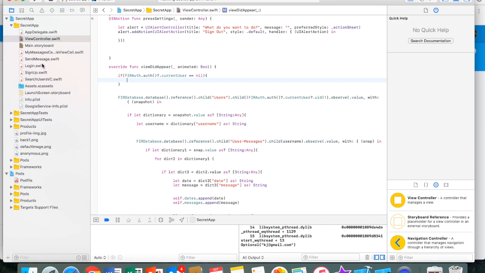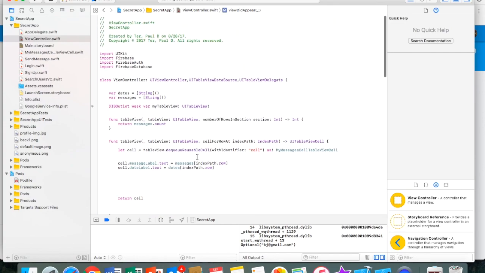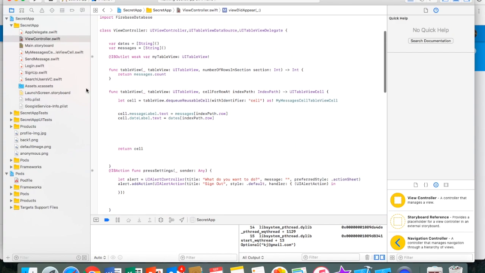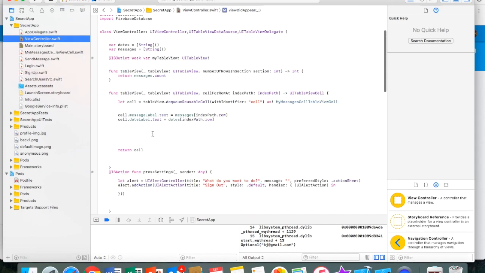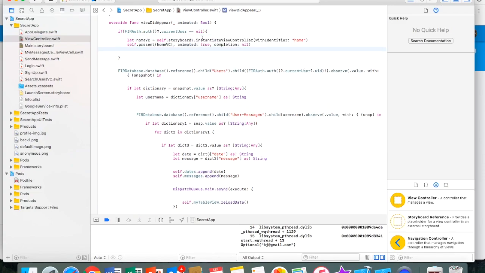And the way we do that, we can actually copy and paste like we did over here. Where is it at? When we press settings, nope, we didn't do it there. Okay, we did something similar to it here. So you can go to your sign up page and you can just copy and paste this part that says let homeVC equal the self.storyboard instantiate. You can copy that and bring that over down here into your if statement, and then we're just going to change these.